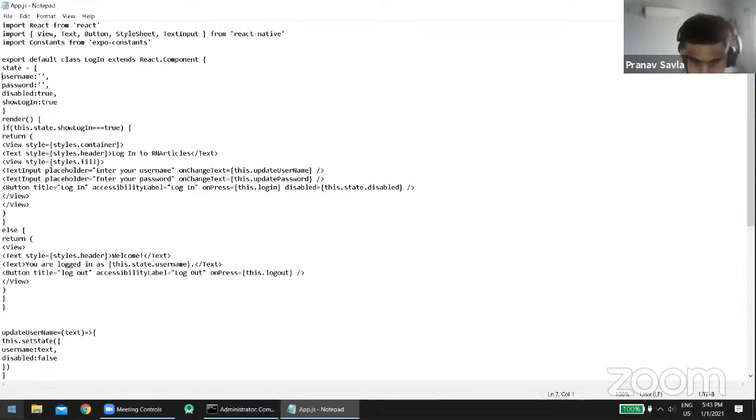Export default class. And we can see we're exporting this App class, that's our main component. And we have a state: username, password, disabled, and showLogin. So disabled and showLogin are actually flags. showLogin is true. And let's look at our render function.